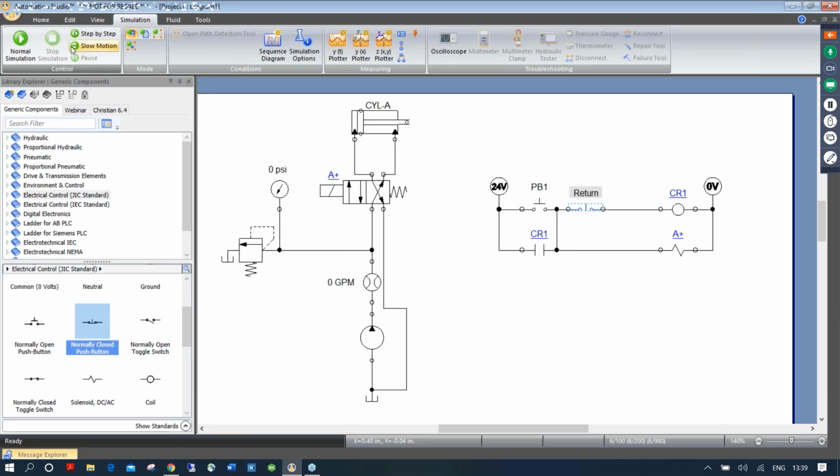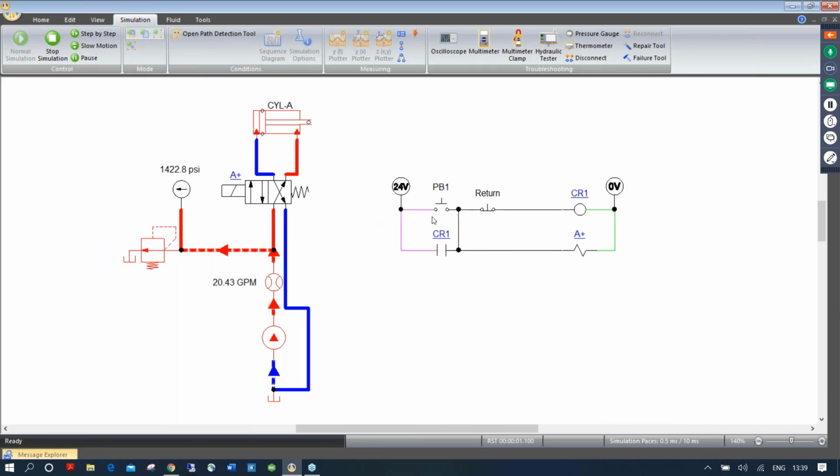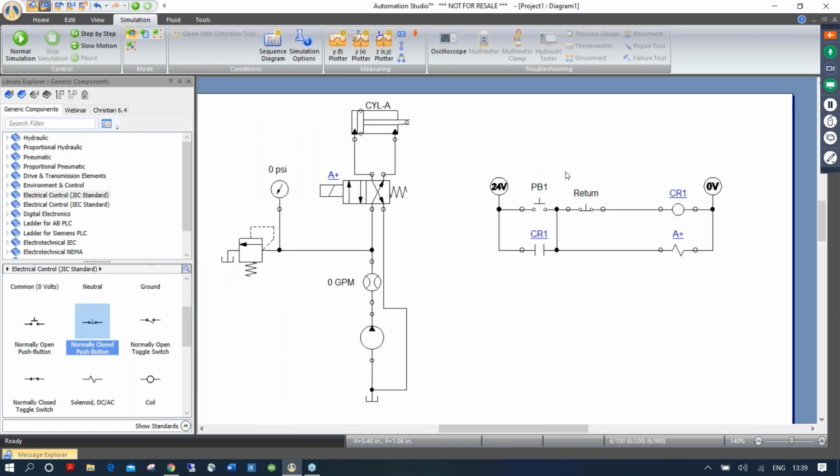And then if I launch simulation again, I push once, the signal is latched, so the cylinder extends. And as soon as I'm going to open the circuit, it retracts. Push once, open, retracts. So this is why Automation Studio is good for the students, because it also improves blueprint reading skills, because you always work with symbols.